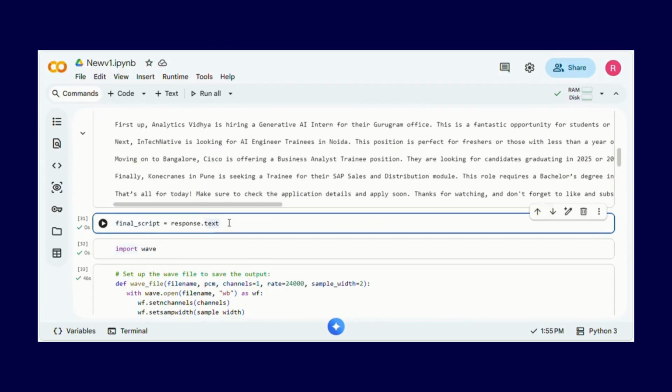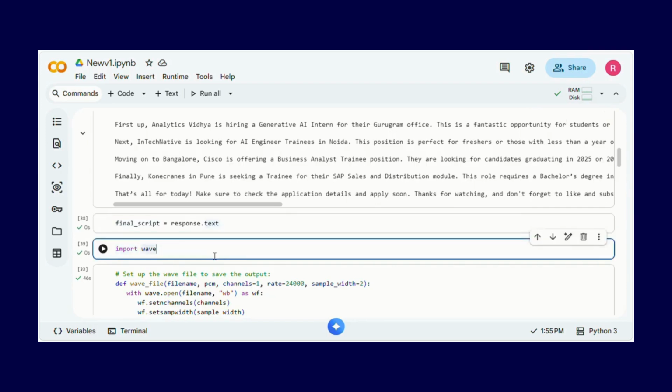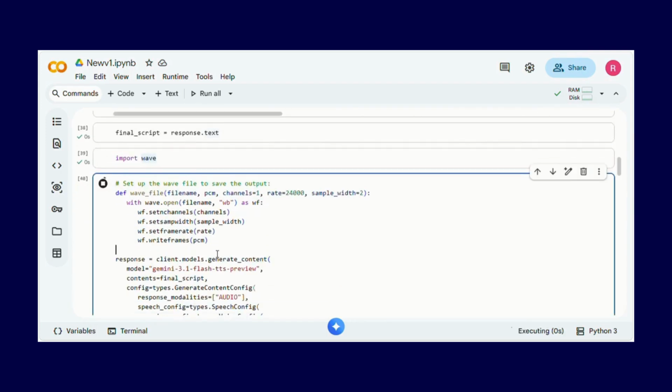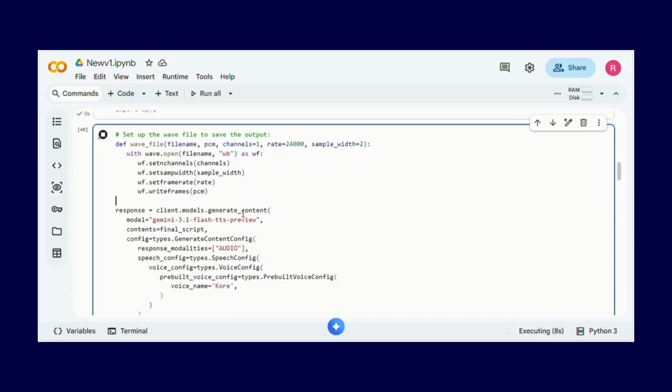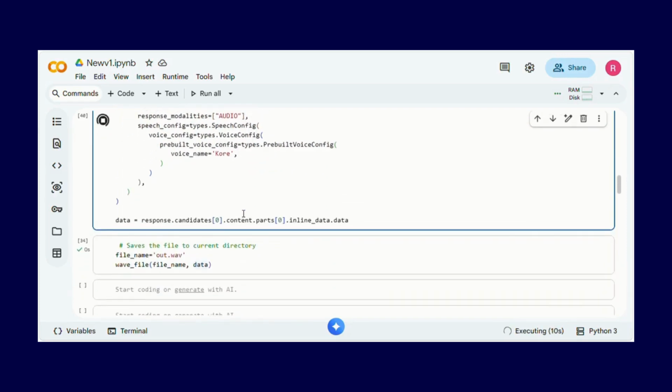Now for the coolest part, turning that text into a voiceover. We'll use a specialized text-to-speech preview model from the Gemini family. We simply pass it our generated script and select a natural-sounding voice, like Kari. The model processes the text and generates high-quality audio data.